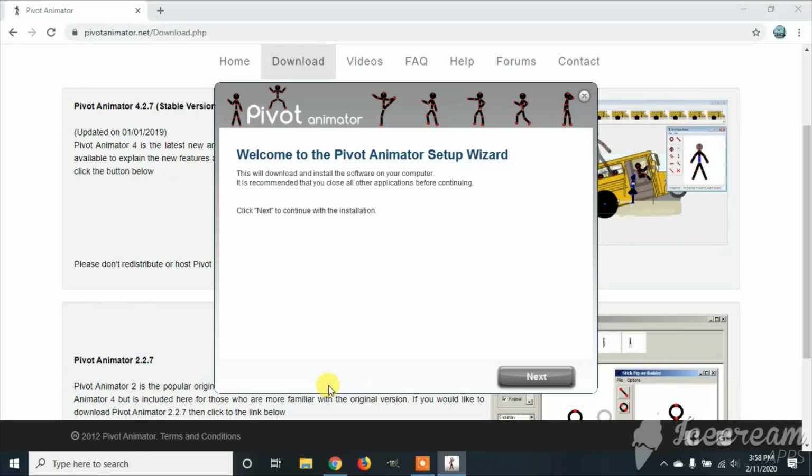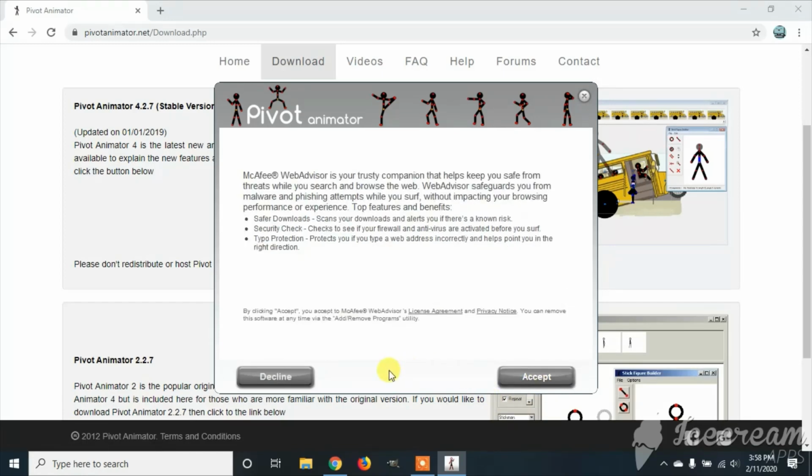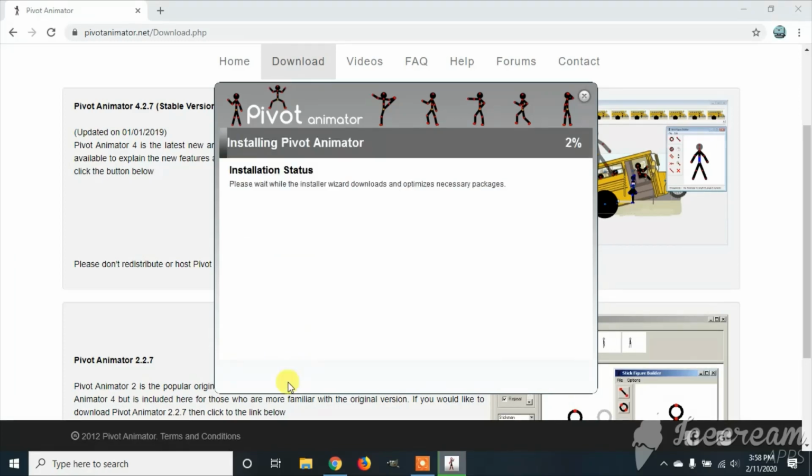Once it's opened, you're going to click Next. Then you're going to click Accept. And then it's important for you to click Decline, because this will set your browser to Yahoo. It'll begin installing.